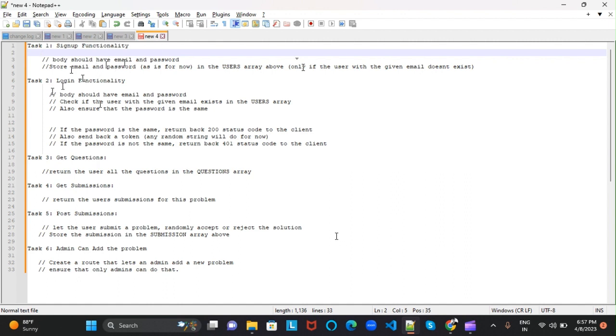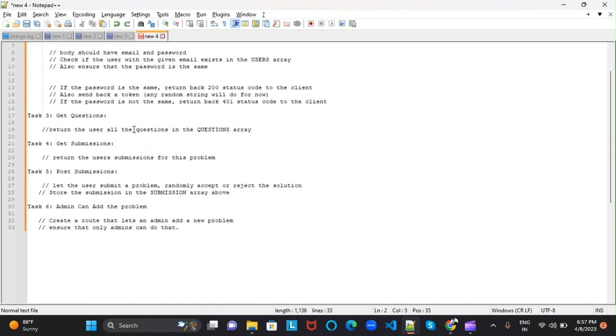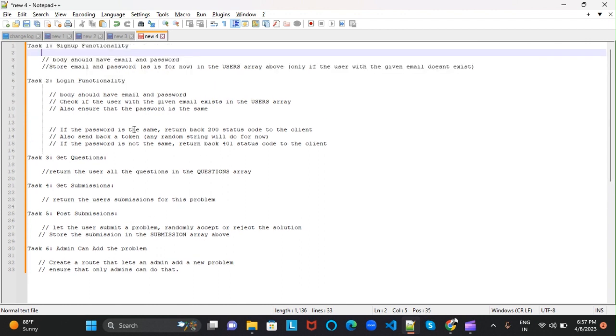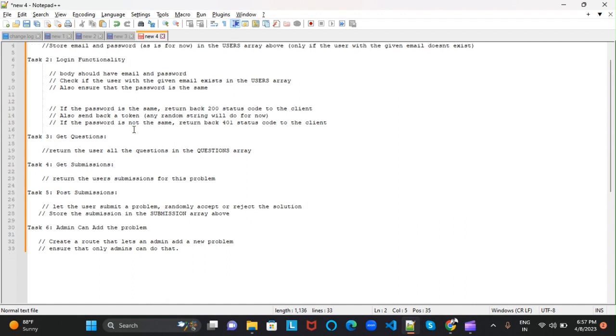Next we have the login functionality. In the login functionality, we have the user email and password, where we will match the email and password with our variable. If that exists, then we will allow the user to the screens, which means we will return true. If that does not exist, then we will return false.